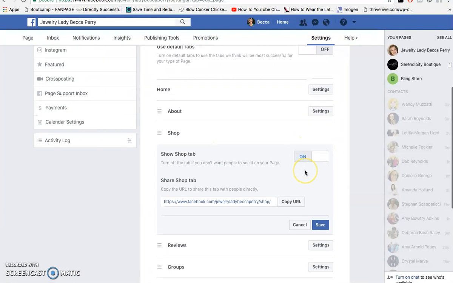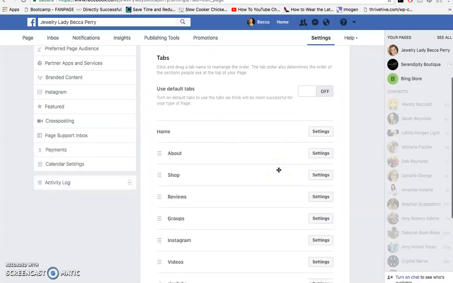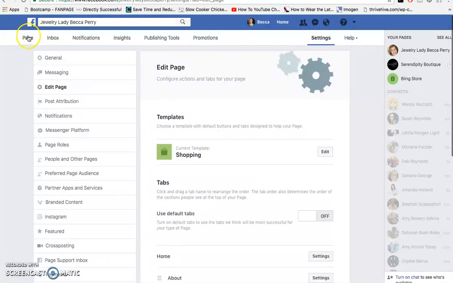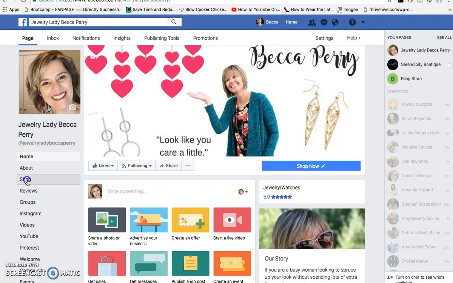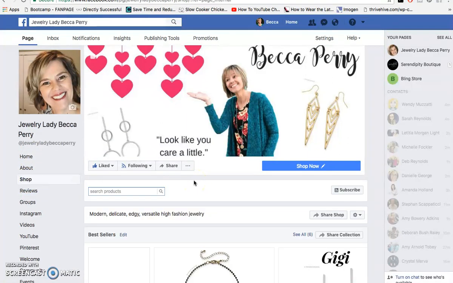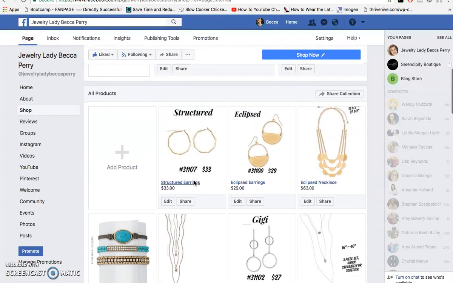Most likely, if you have not set up a shop before, it's off. So you want to click this to turn it on, and then hopefully this should be the name of your Facebook page, okay? And then you just want to save that. So now your shop is activated. And the next thing we want to do is go to our page, and there it is. So we click Shop, and we're just going to start populating our shop with items.